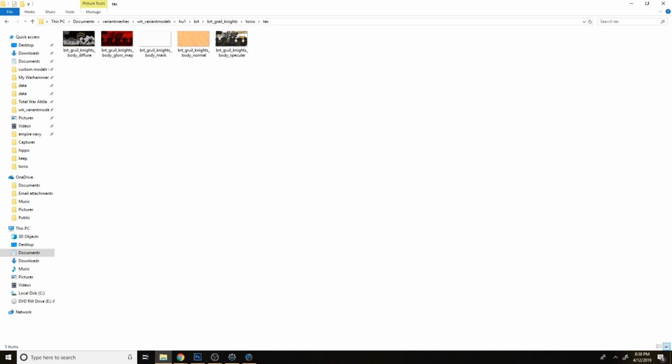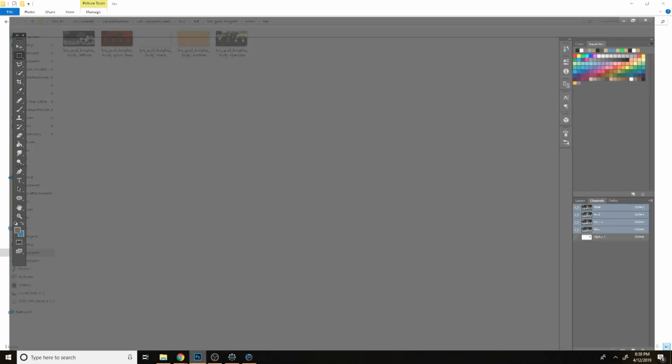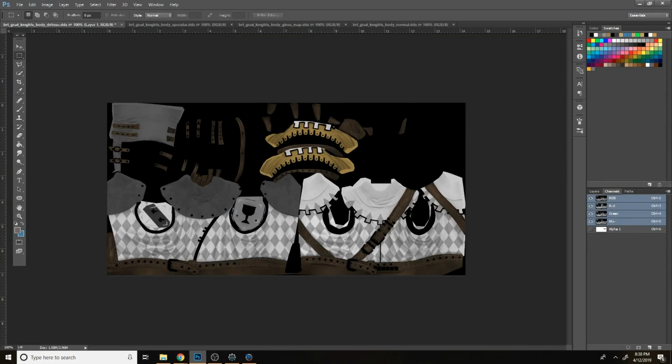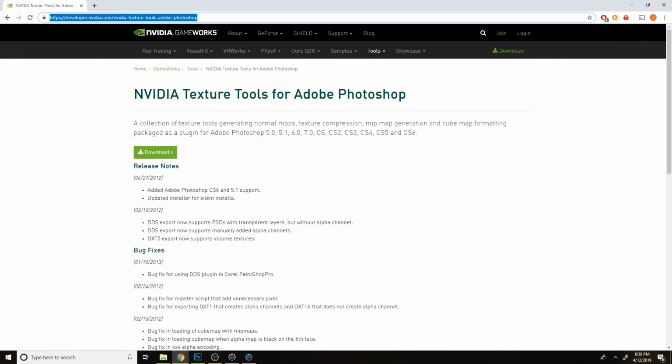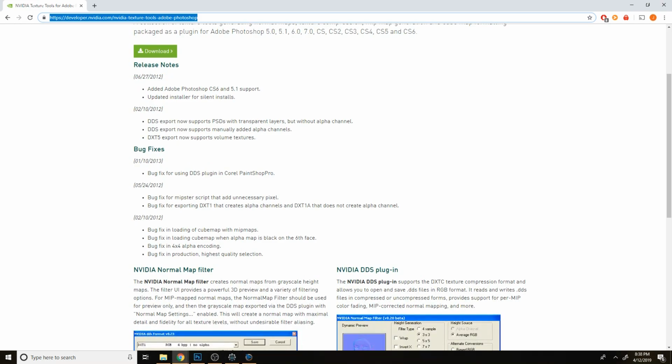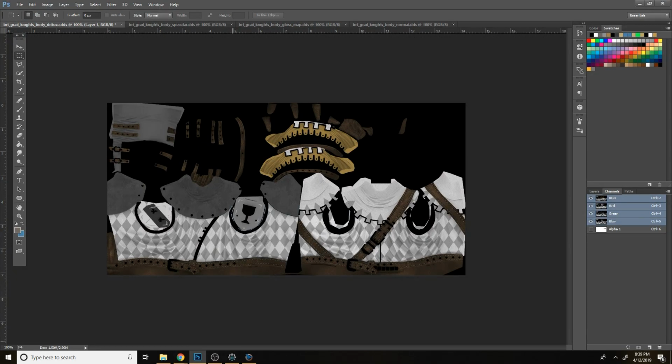Okay, so now that we have kind of an idea, that's less important, but the real question is, how do we open it? Well, I'm using Photoshop. That's my go-to program. And simple as that, you just have to Google NVIDIA Texture Tools for Adobe Photoshop. I have no idea when these were last updated, but this is what I use personally, and it just makes sense to me. Okay, so this is what it's going to look like when you open it.